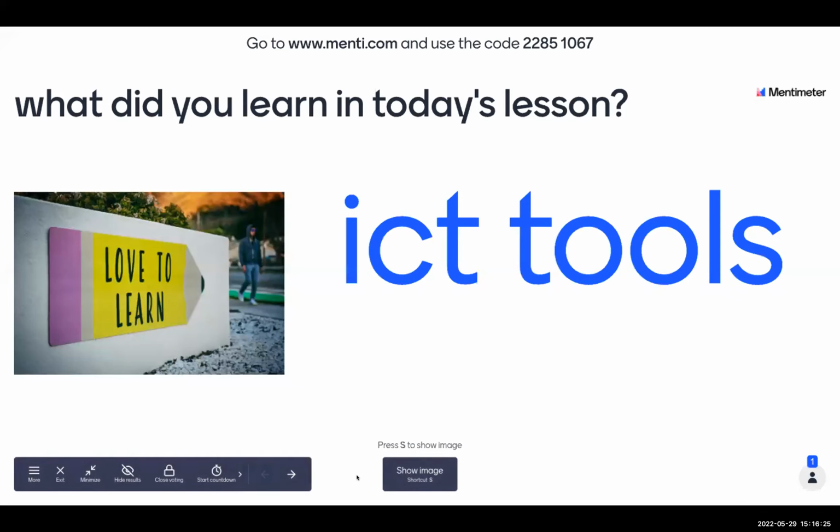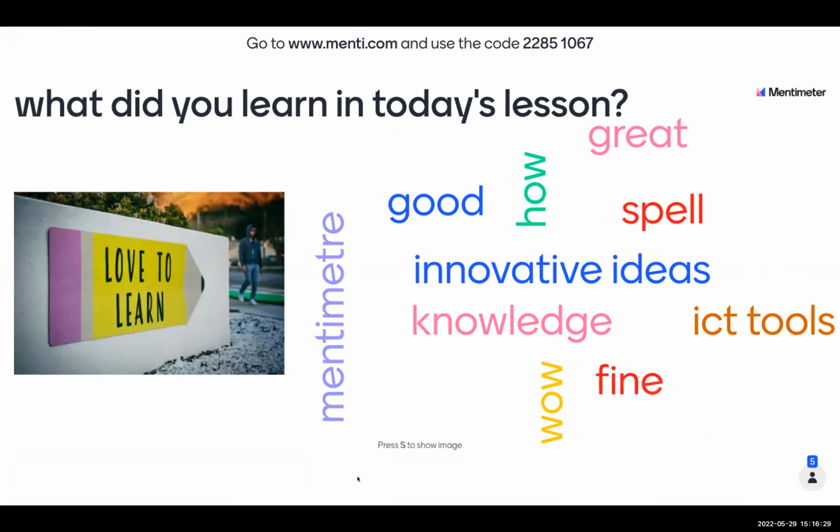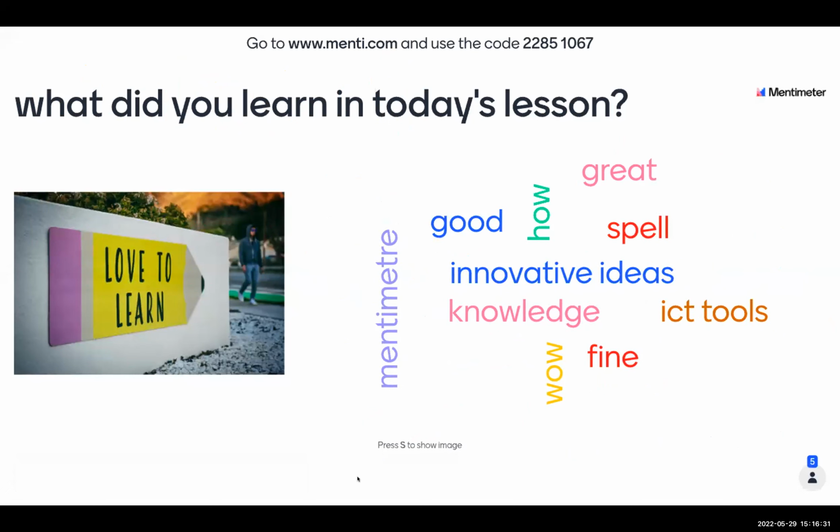ICT tools, okay. Spell, okay. See how the responses are coming. Can you all see? Knowledge, wow, fine. You can see your own response on the screen.